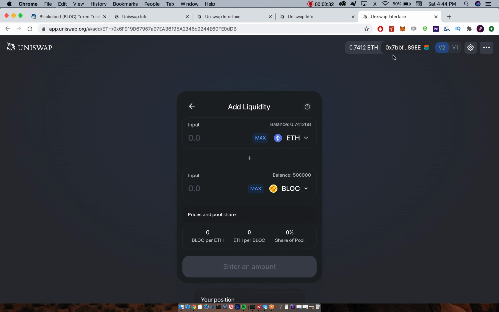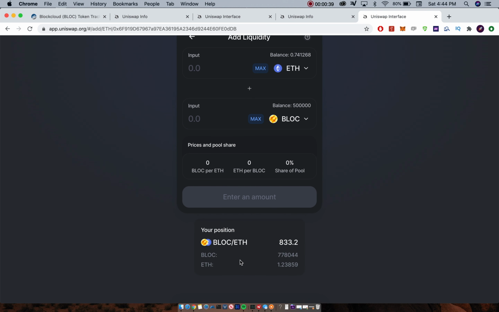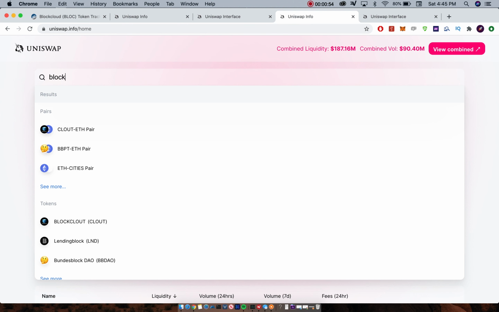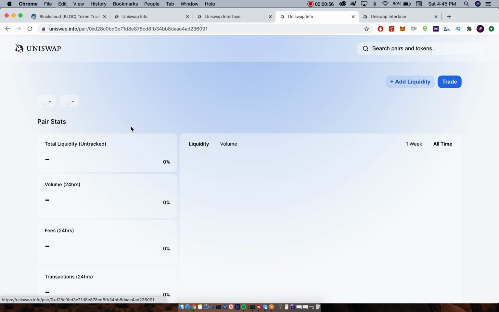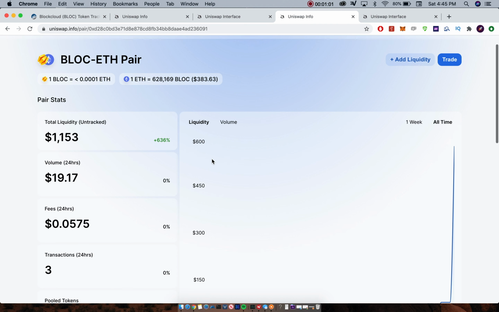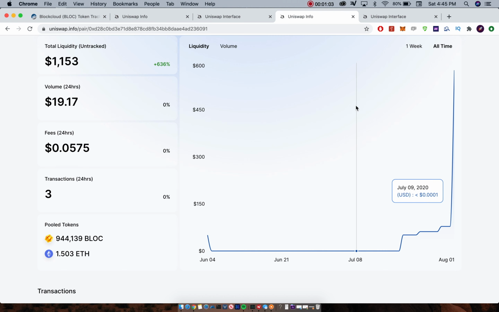I had a little trouble with the transaction, so I ended up adding 500,000 BLOC tokens to the liquidity pool. To check, I have a total of this amount that I added in. I added some previously as well, so I have a total of 1.2 ETH and 778,000 tokens. How I check on that is you go back to uniswap.info, and now I will look it up. It's the BLOC ETH pair here, and there's $1,153 with a 636% increase, mooning just like crypto.